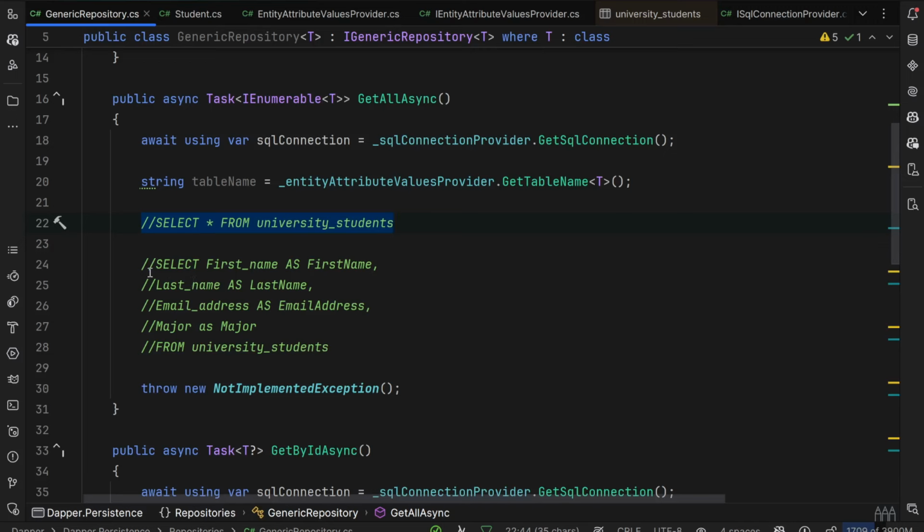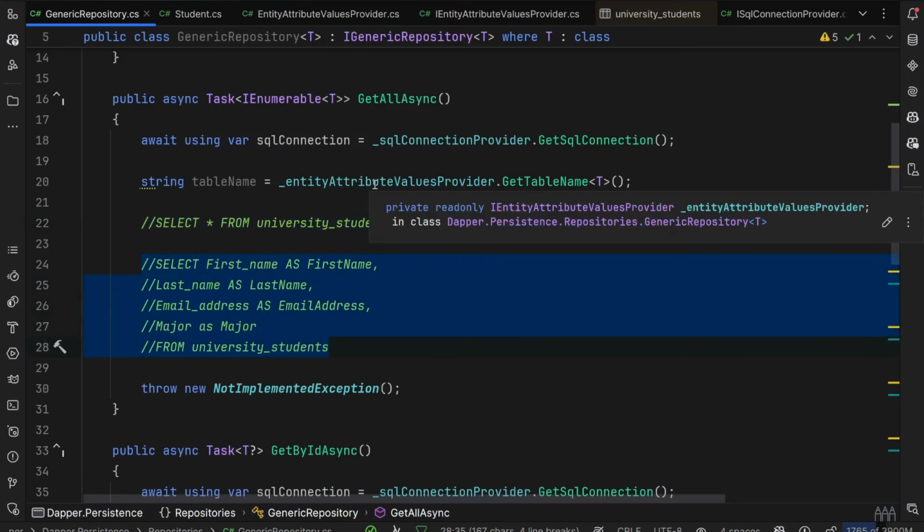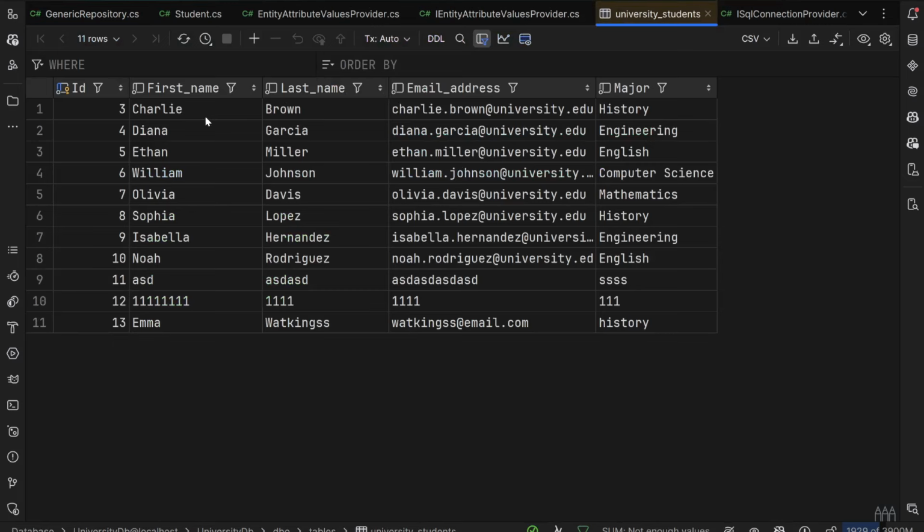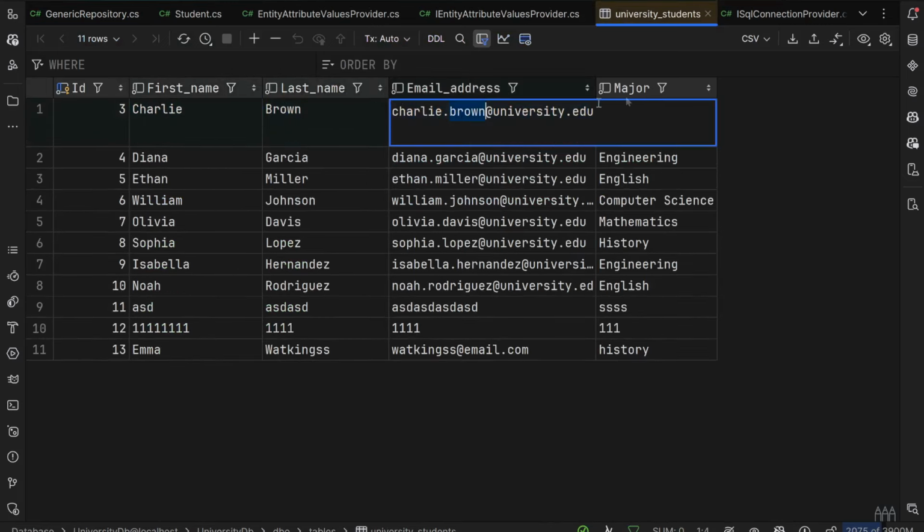And now we have to create one method in our entity attribute values provider just to retrieve the pairs of the column name and also the property name, just to have the proper mapping, just to properly retrieve the specific students, in that case, from the database, and return all the values that we have in the database. So for instance, it will be Charlie, Brown, and so on and so forth.